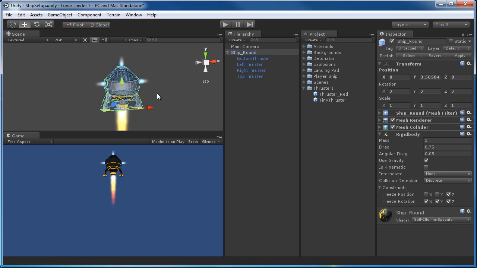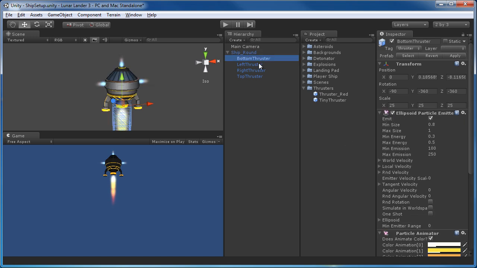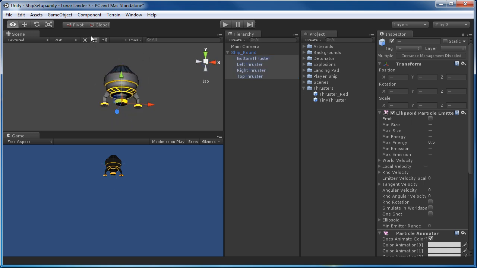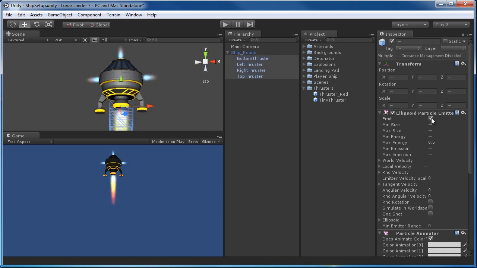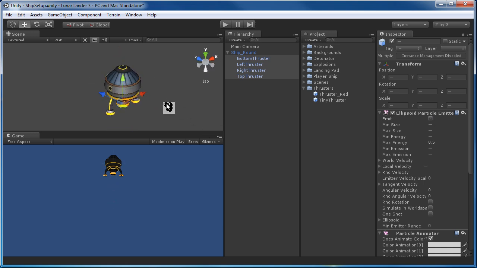Of course, we actually want them only to activate when the correct button is pressed. So if we go to each particle in the hierarchy, we can select all 4 of them at once and just turn off the emit one time, very handy, so they're all off. See, on and off, simple as that. So we have our particles attached and non-emitting, so we can attach the script to it.